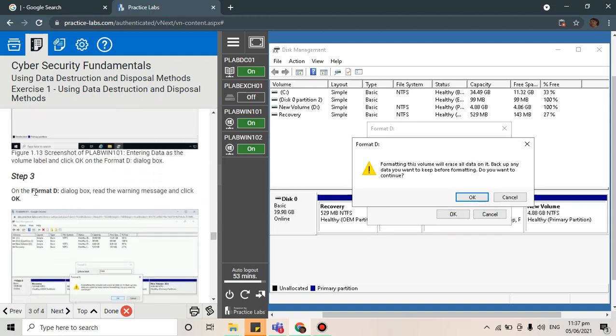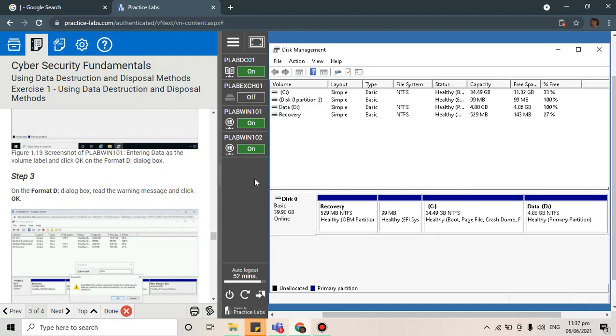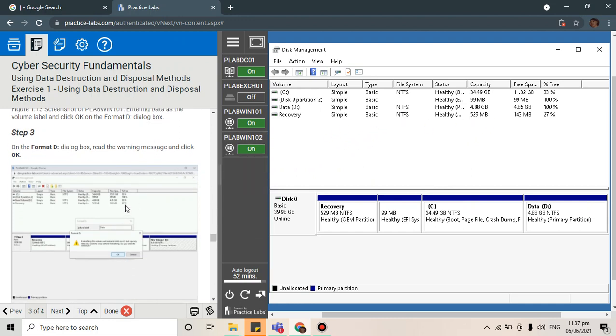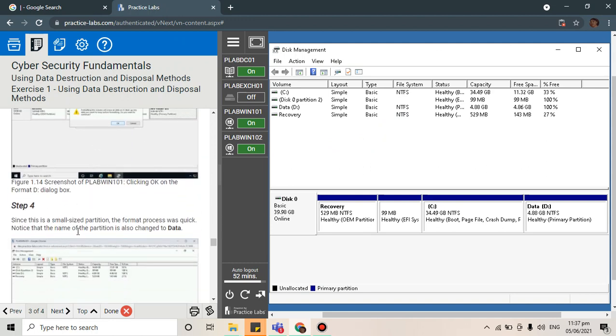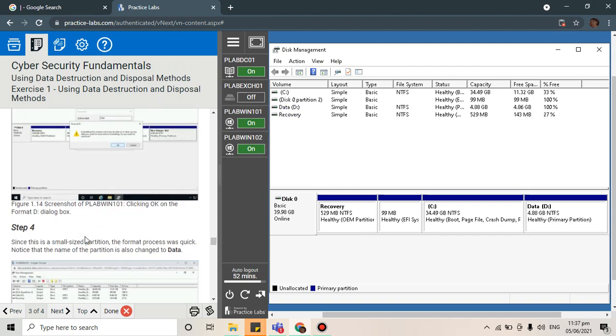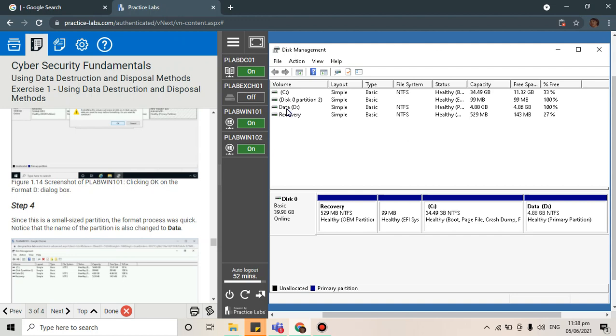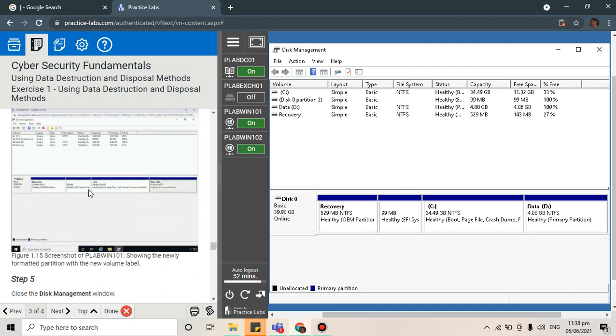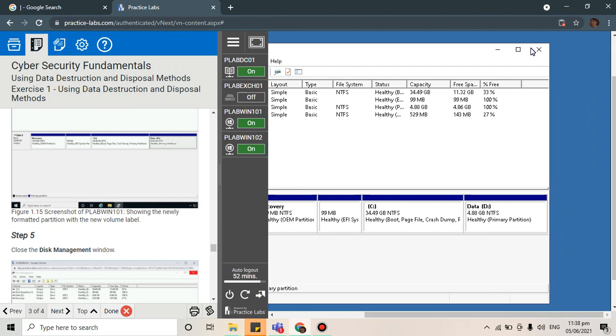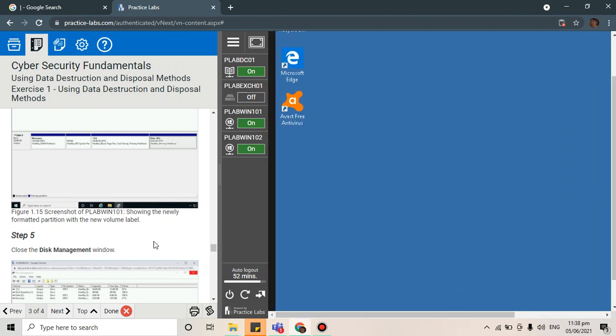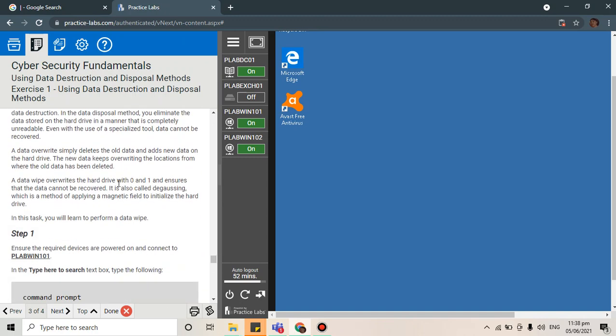Then may lumabas na warning message in the Format D dialog box, click OK. Since this is a small size partition, the format process was quick. Notice that the name of the partition is also changed to Data. Ayun, nagpalit nga siya ng Data. Kanina yung volume na yun, Data na. Then close the Disk Management window. Next, perform a data wipe.